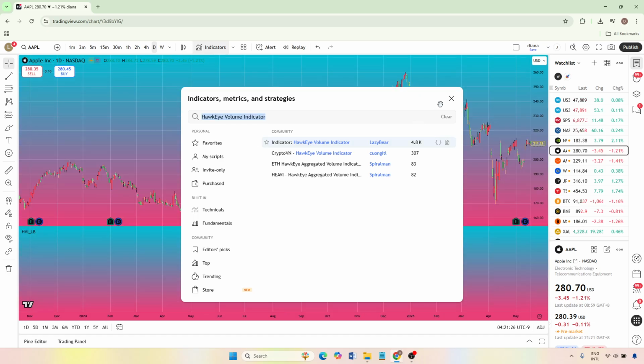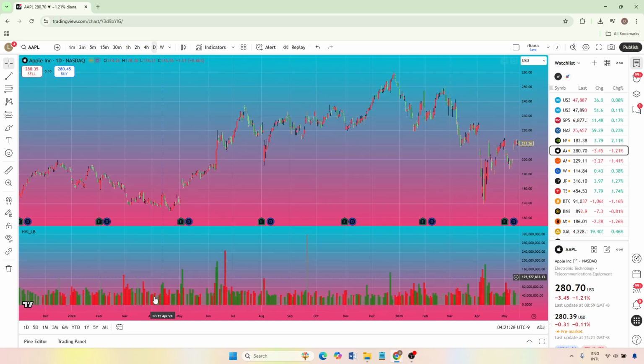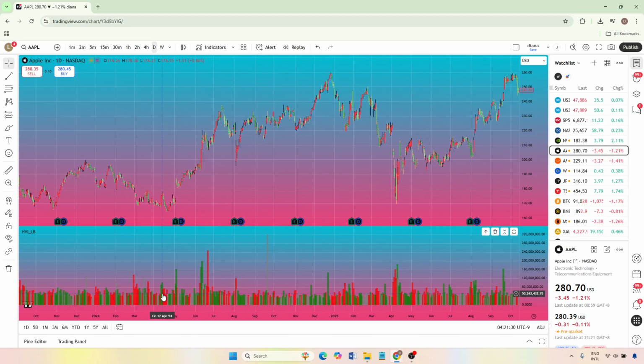As soon as you do that, it will automatically be added to your chart and you'll see the volume panel appear, usually at the bottom of your screen.